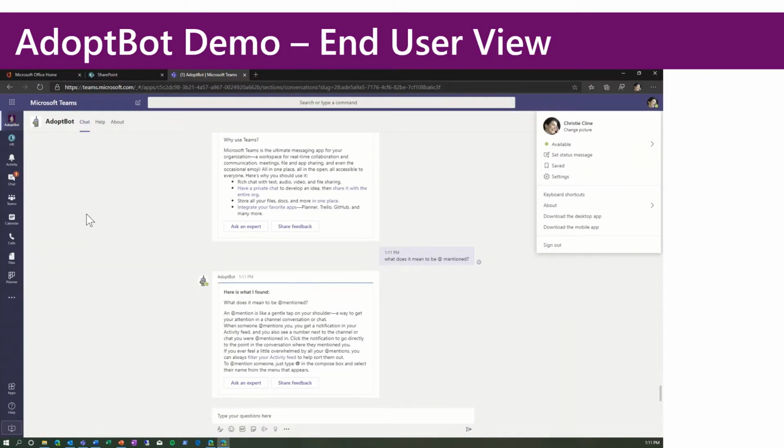Let's now look at a live demo of AdoptBot, the end user view. As you can see, I'm signed into Teams as Christy Klein, an end user. I want to first point out that you notice the AdoptBot is pinned to the left rail in Teams. It's really easy to pin applications using Teams App Setup Policy in the Teams Administration Console. This makes it really easy for users to discover and use the bot.